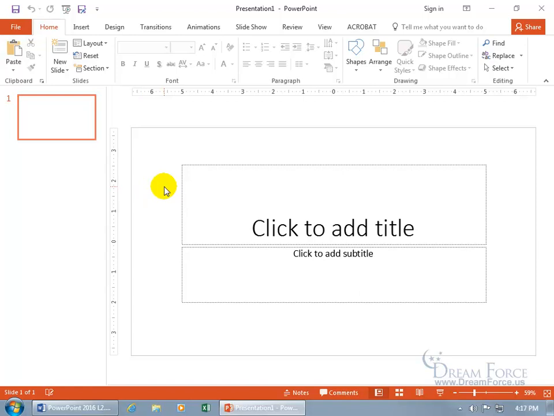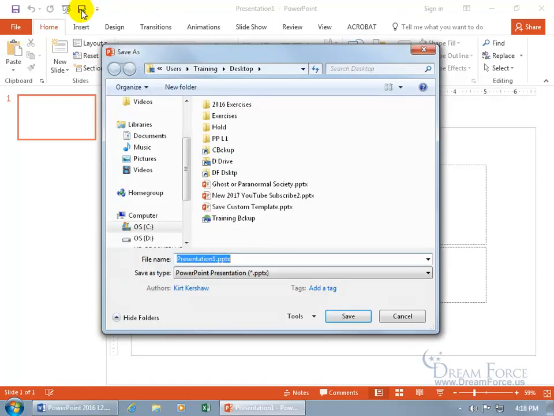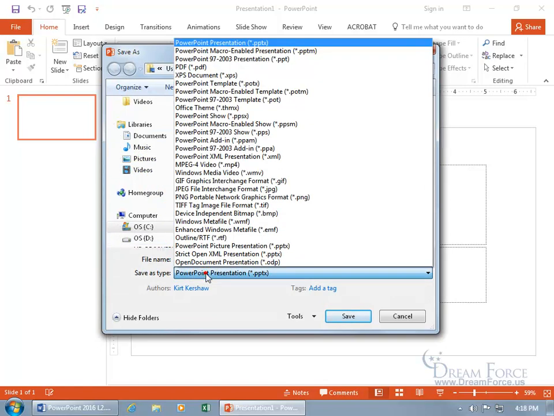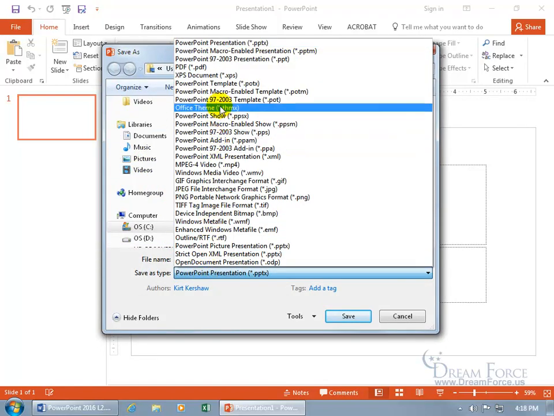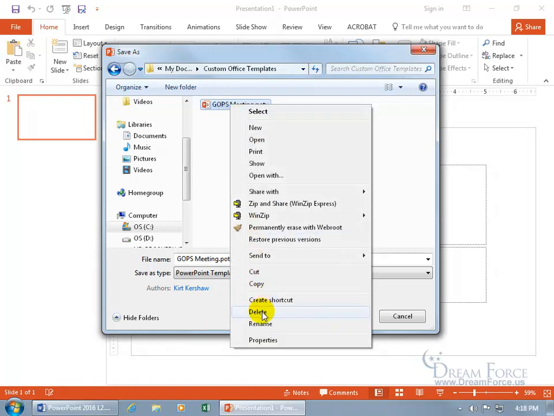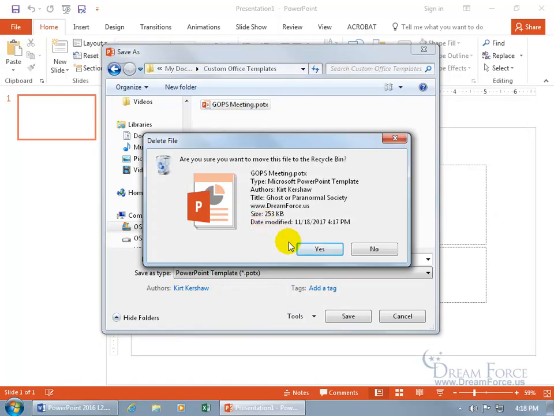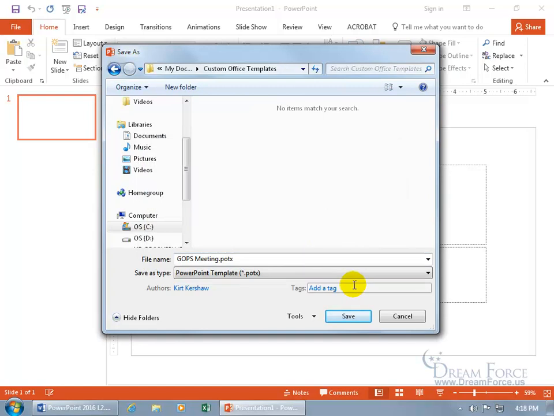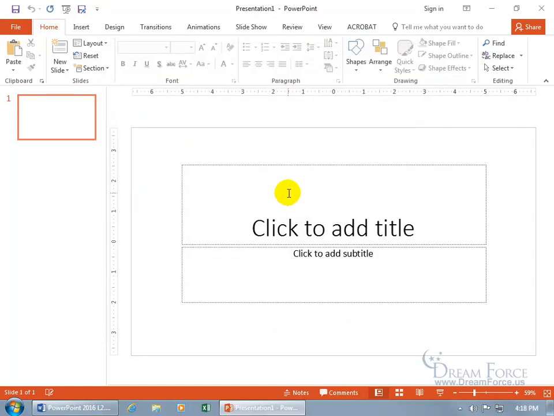Now let me go ahead and open it up. And let's say that I want to delete it now. Well, you can just come up here, click on Save As. And I know we're not saving anything, but what you can do is when you change the type to a PowerPoint template, now you can see the template that you want to delete. Now that you can see it, you can right-click on it and delete it. That works, right? Yes. And then it's gone. You're good. You don't have to click Save or anything else. You can just click Cancel.